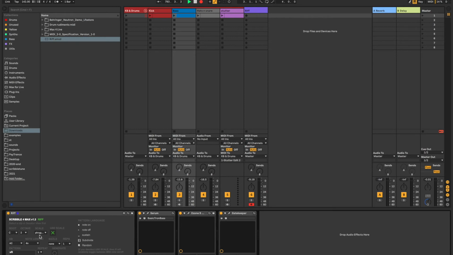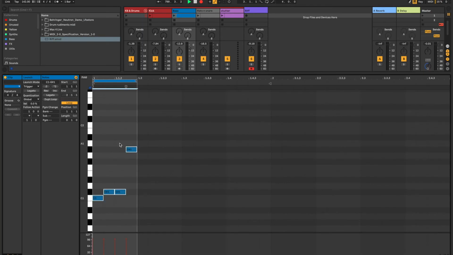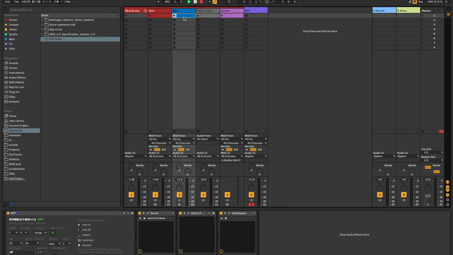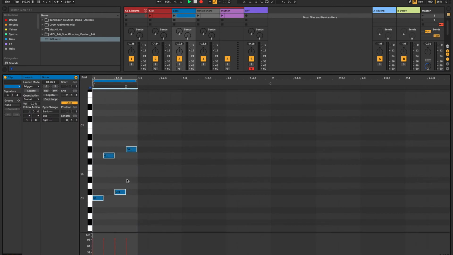So I change the scale to Phrygian dominant, and then I'm just using the simple pattern. Whenever I click generate, it's just going to create a new pattern. As you can see, this has created a pattern where we have a C note, a C sharp note, and a G sharp note. If I go back, make sure that the clip is selected, do generate, and go back again to the clip, you can see it has changed a little bit. It has now selected C, G, C sharp, and G sharp.